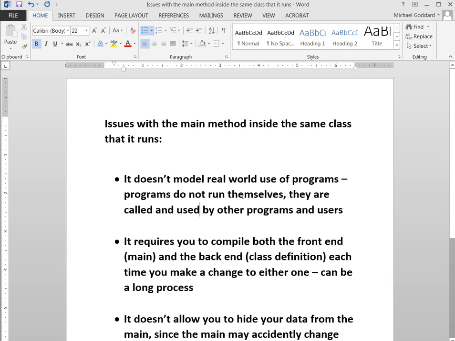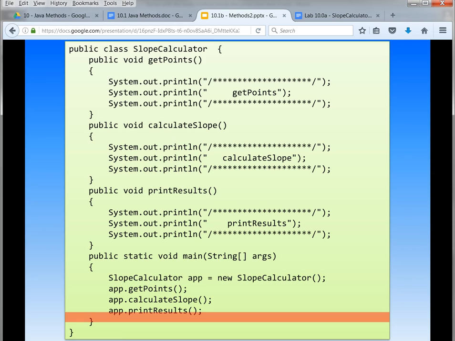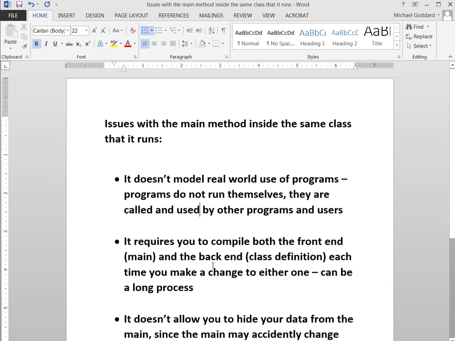We want to write our program and then allow other programs to access it. It also requires you to compile both what we call the front end, which is where the main is, and the back end, where the class definition is, each time we make a change to the program. And this can be a long process. In this example right here, okay, there's not a whole lot going on. It's going to take a couple of seconds tops, but we do want to simulate, like I said, real world situations.